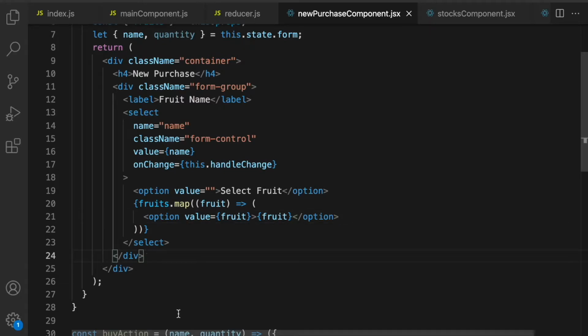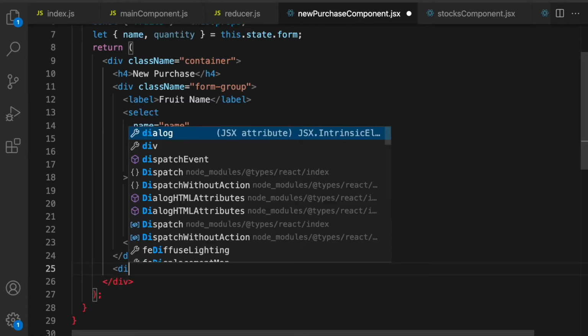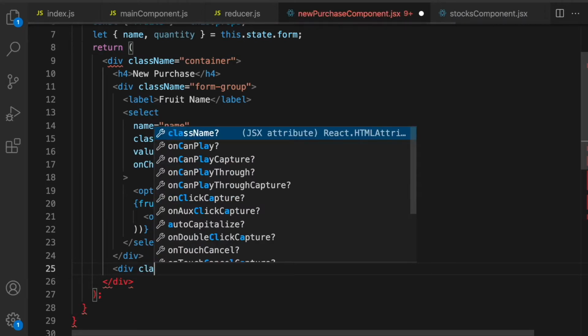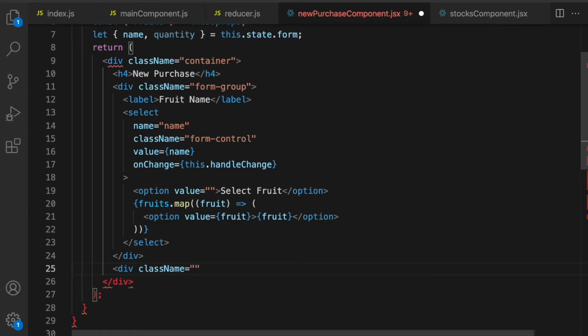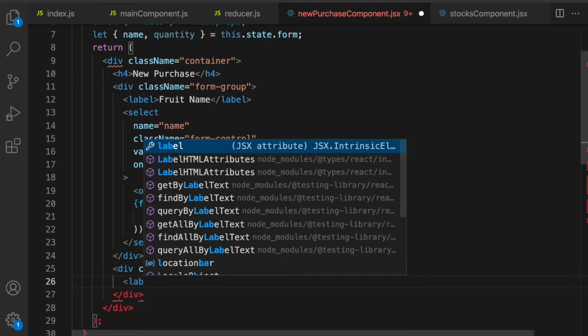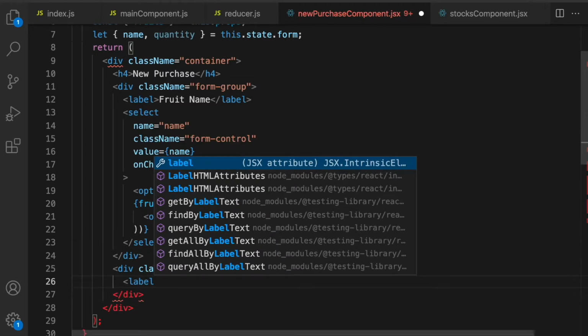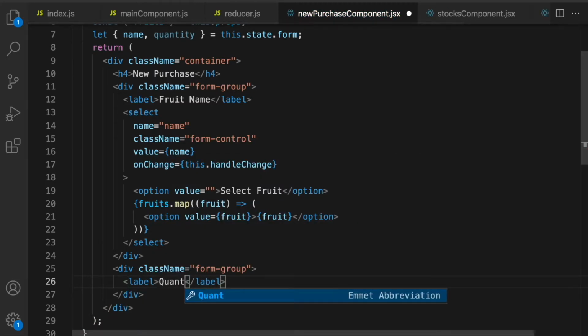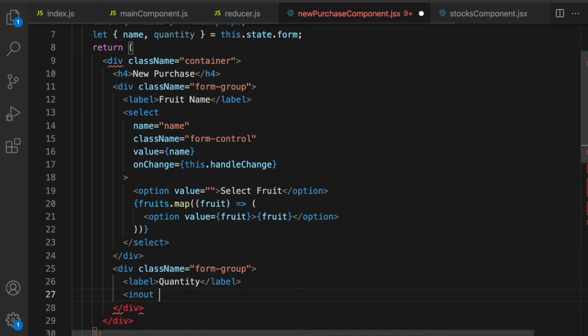Once we have created this drop down, we will need a text field to take the quantity as input. So let's define that. Div className is equal to form-group. Label is quantity. Next, what do we need to define? We need to define a text field. So let's define an input.